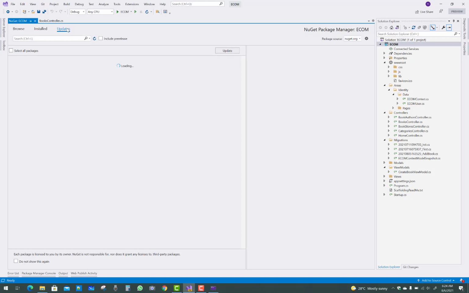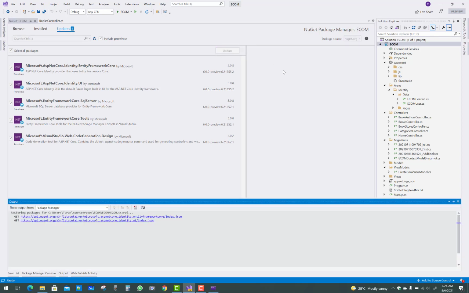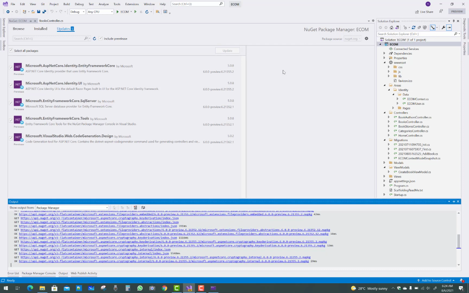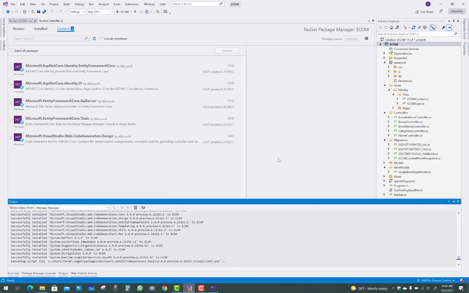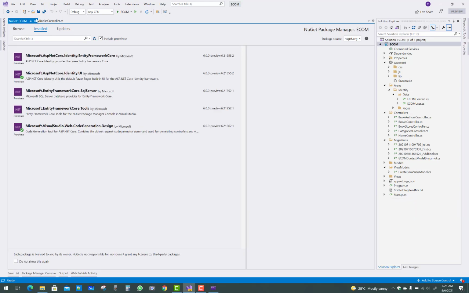just go to the update tab, and you can check the installed packages. So just check on include prerelease packages, and just click on the update button. And click the I accept button. Okay, and all these things are clear.